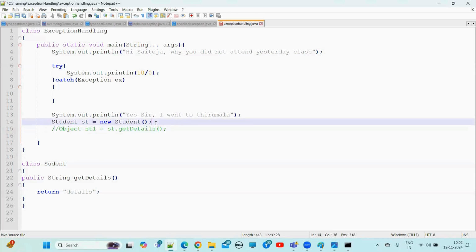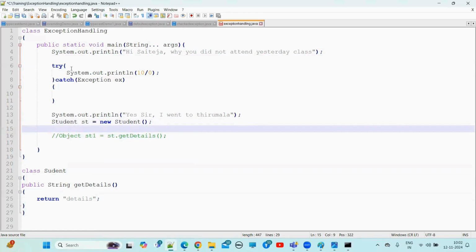Now in the same way, see here what I'm doing. Try. In the try block, we are getting what, guys? Arithmetic exception. Right? So now the arithmetic exception object is created here. Now it is returning. Right? Who has to return?